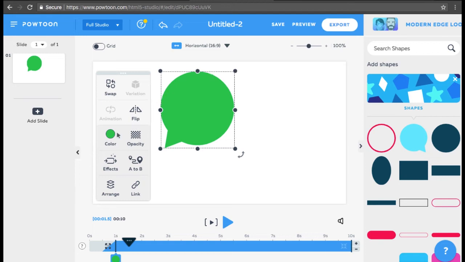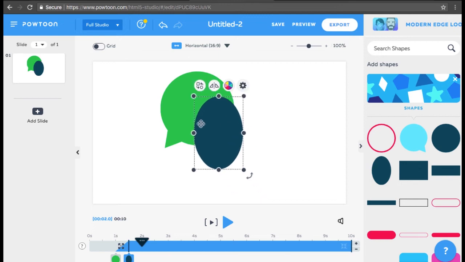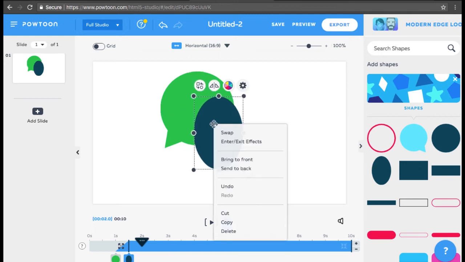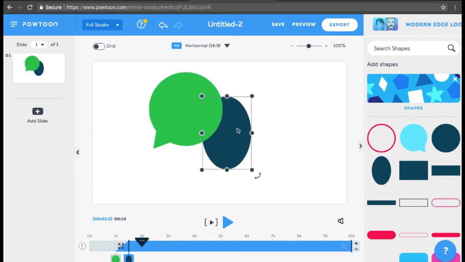And also go here, and I have a lot more settings. I can add a link, I can arrange. Let's say, for example, I will add one more element here, and I want to put this behind this element. I can just right click and click send to back, and as you can see, it's really easy to do that.